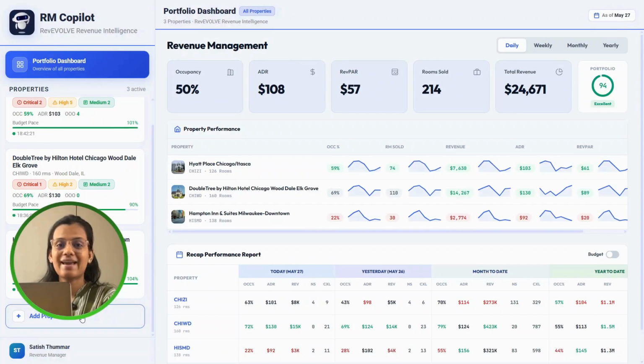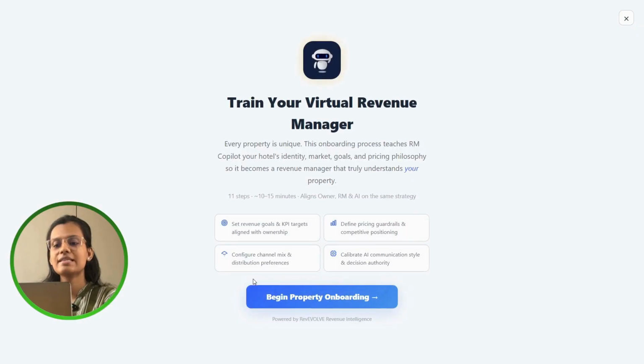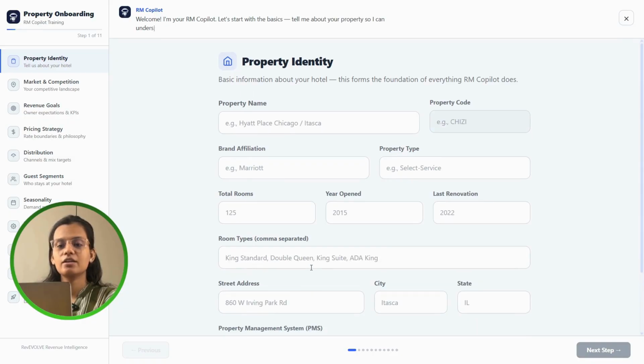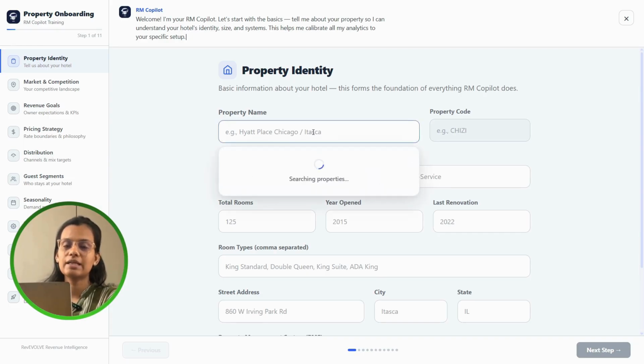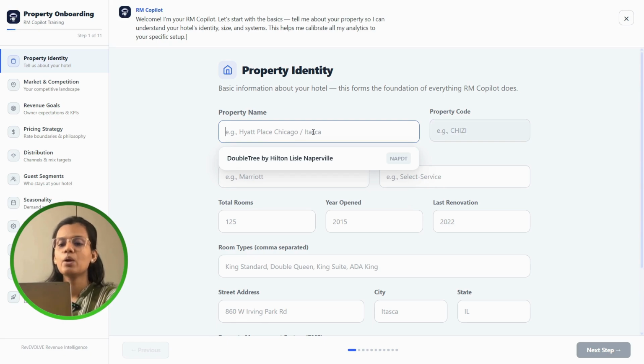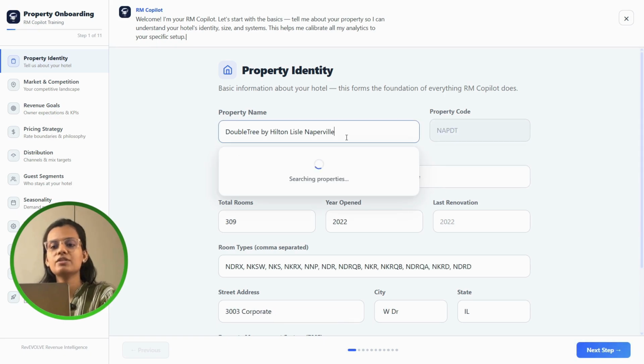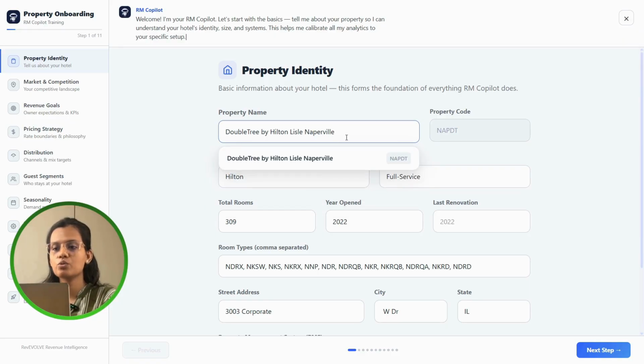So here you're seeing Add Property. Click on it, and you'll see the Begin Property Onboarding process. Click on it. This is the first step, in which you have to onboard your live property that is onboarded on the Revibon, and you need to onboard it on the RM Copilot platform, right? Whichever property has RM Copilot enabled will be seen here, and you just select it. So here you can select whatever property you want to onboard.